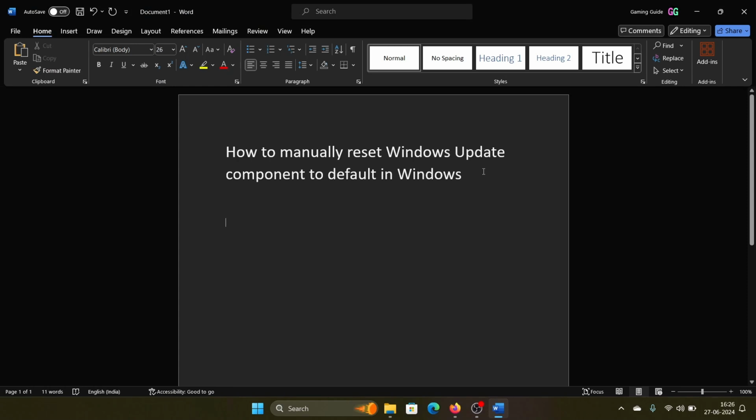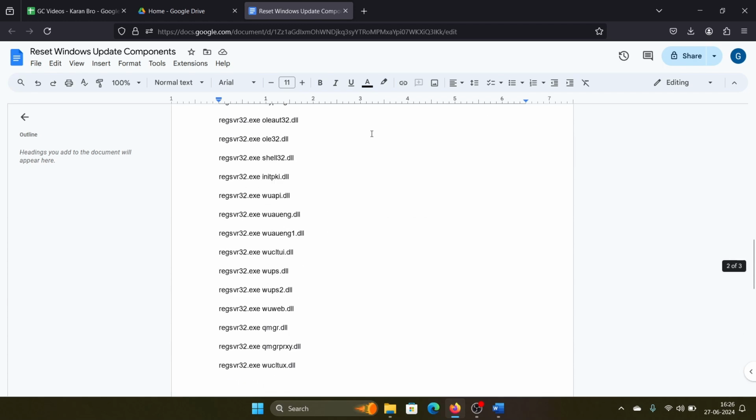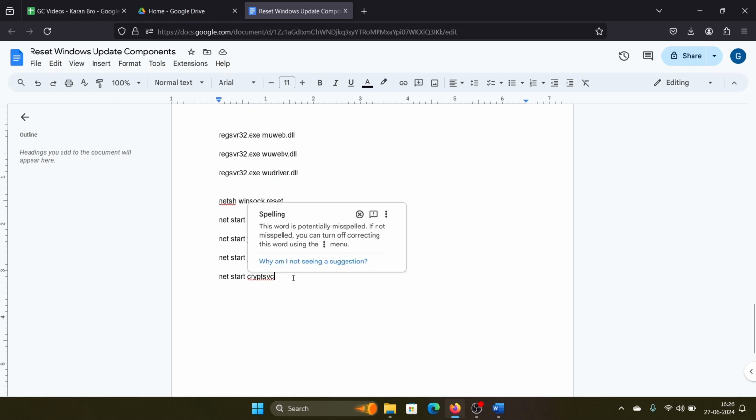Hey friends, if you wish to manually reset Windows Update components to default on your Windows computer, then please watch this video. I will guide you through the procedure. It is a very long procedure. You will have to stop all the services, then delete the contents of the SoftwareDistribution and catroot2 folders. Then you will have to fix the registry level files. After that, you will have to reset Winsock and then enable all of these services once again.